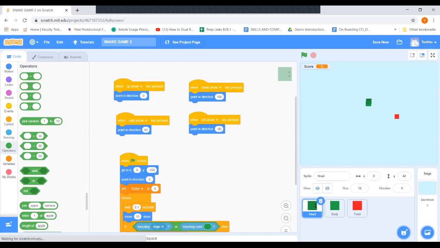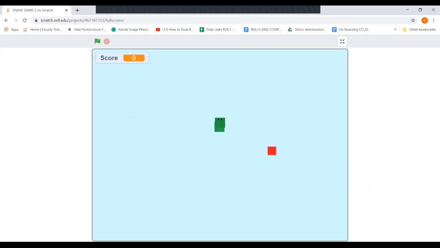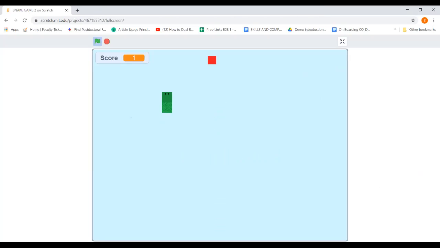Now you maximize the screen and check whether the game is working or not. So first click on the green flag and see the snake is moving. You turn it, it's turning. You eat the food, so it is eating the food, and you see the score is increasing. So isn't it a fascinating game? Yeah, I slightly escaped. I was about to touch the edge and it was going to die.